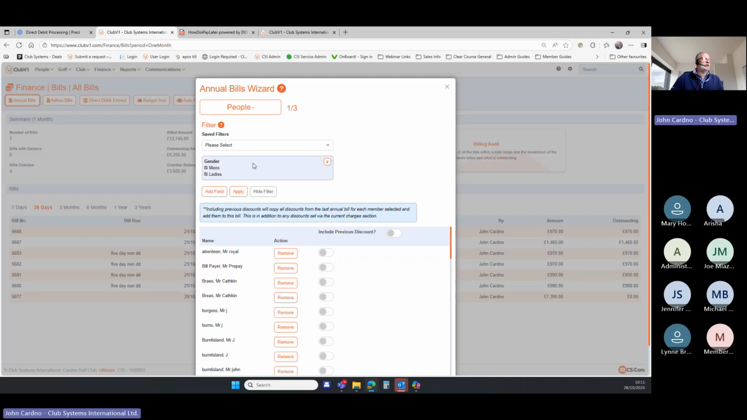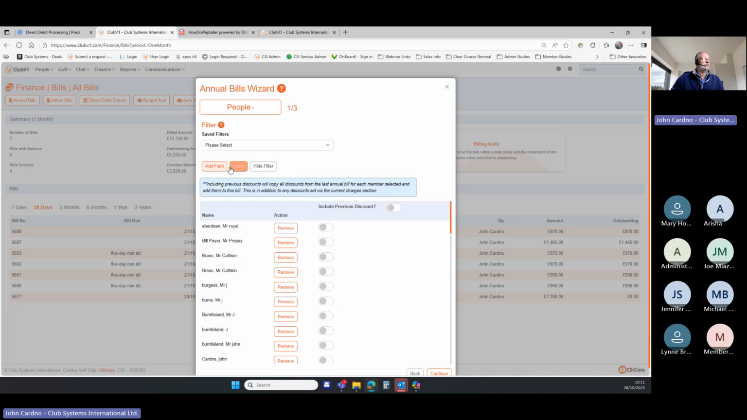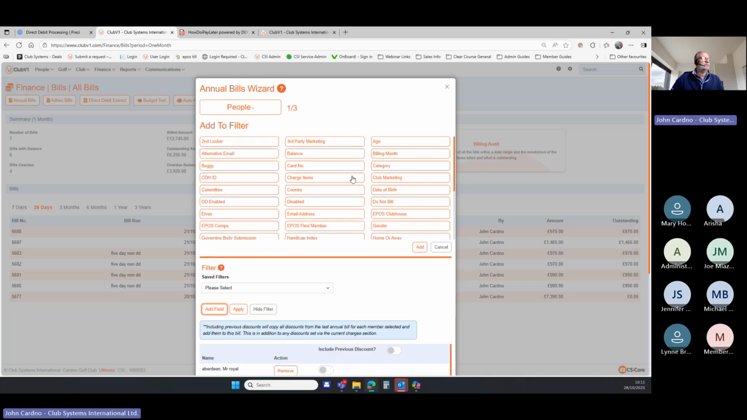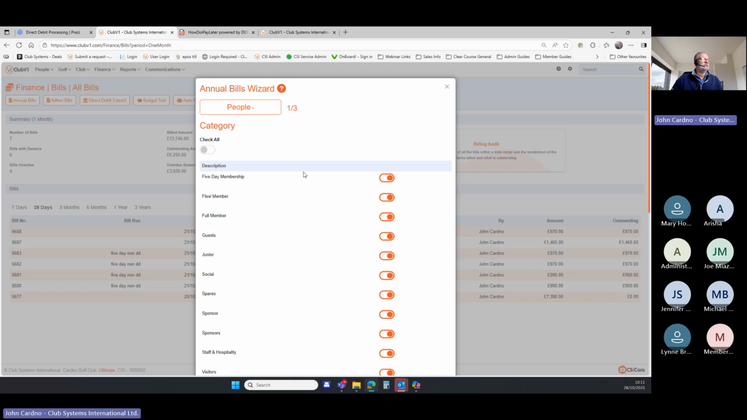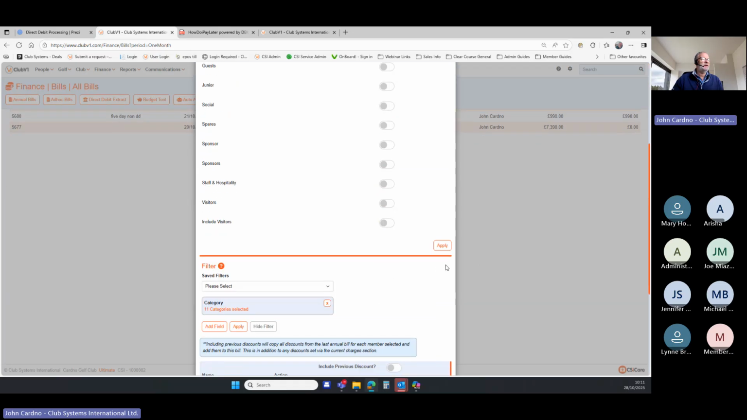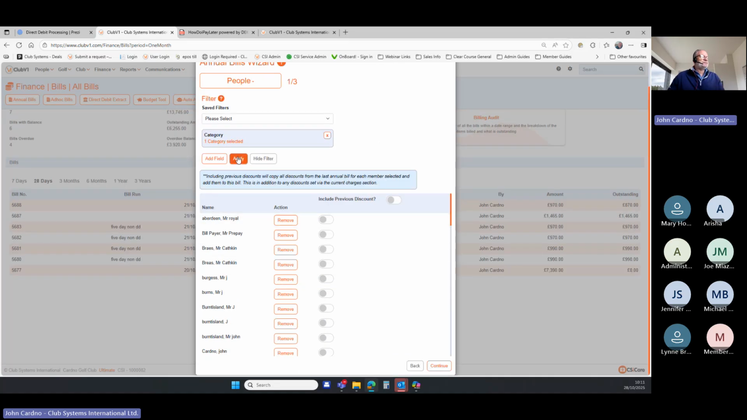As you know, I normally say to clubs when you're doing your annual bills, do your club by category. I always suggest clubs do their bills by category. So select a category. Let's take them all off and do each category at a time. I'll do my full member. Apply that. An additional thing I would also suggest if you're using direct debits is to do your direct debit bill separate from your non-direct debit bills. I'll show you how that kicks in a little bit further on.